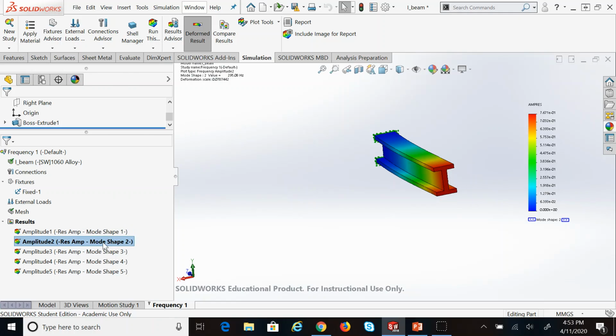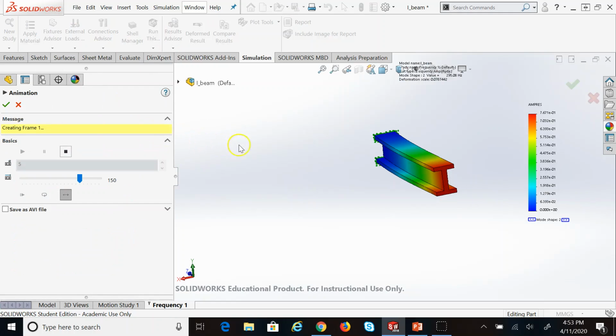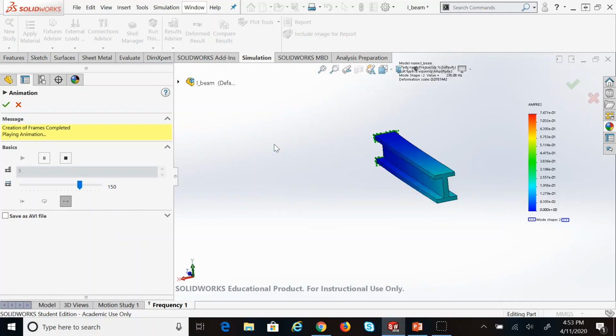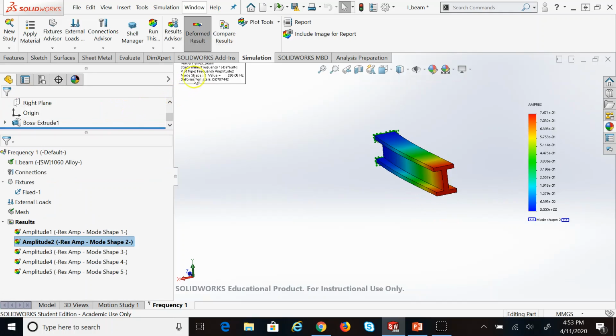Then we have mode shape number 2, which is deflection in another direction. And the frequency for this mode shape is a little higher as you go more and more higher in mode shapes. What is mode shape? Again, you need to know vibrations. Sorry, but as you go more and more into the modes of vibrations, the frequency is getting higher and higher. So that is another deflection mode.